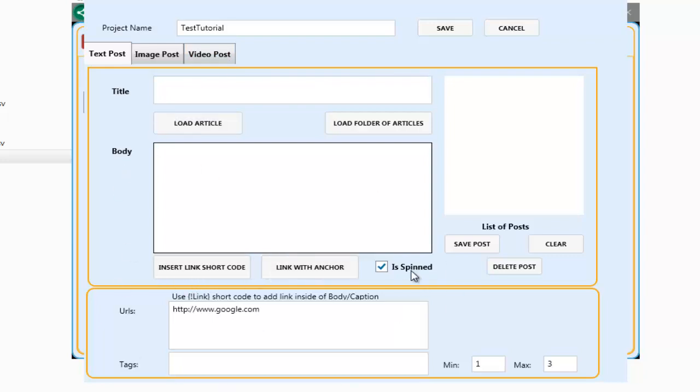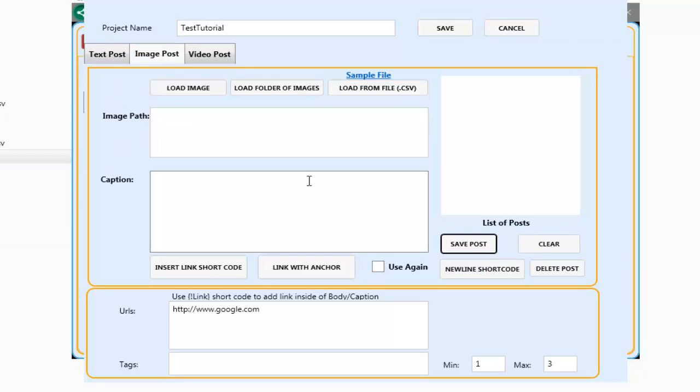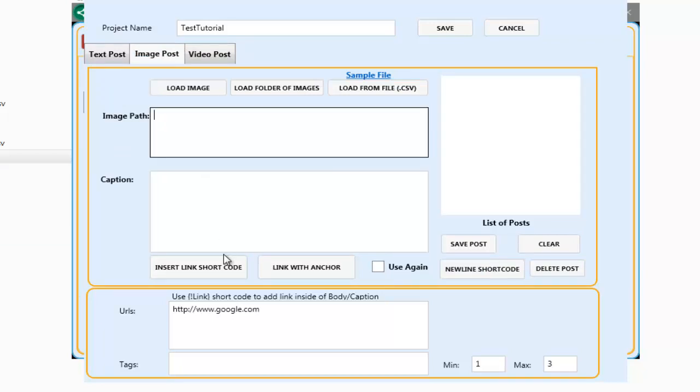So the software is going to understand when it comes to this post, it's a spun post, and is able to untangle that spin syntax and repost it multiple times. Okay, now let's go over to image posts. Inside of image posts, you can load images inside of here. You can add your captions in here as well. Let me give you an example of how this would work.